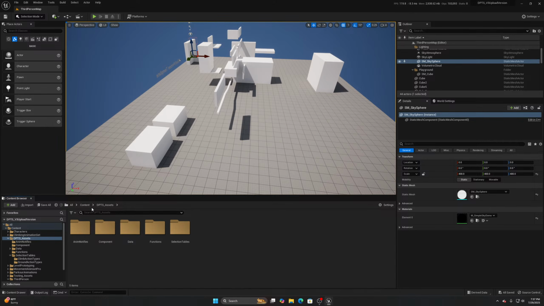Anyways, inside of the DPTS assets folder, you're going to notice there's a new folder here called selection tables. These are pretty much where you're going to be assigning all of your animations. And when you get the system, after it's been uploaded to Fab, these are going to be empty, so you can add your own values. But I'm going to show you what a more full table is going to look like.